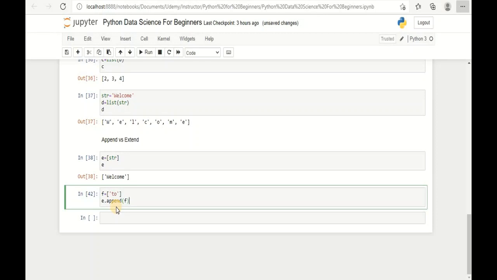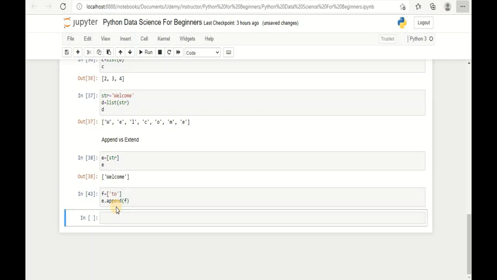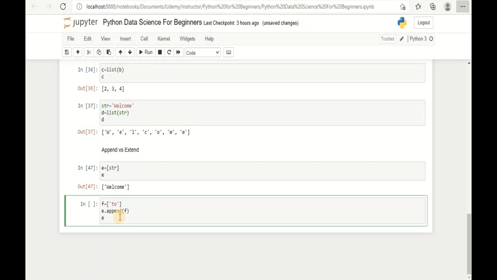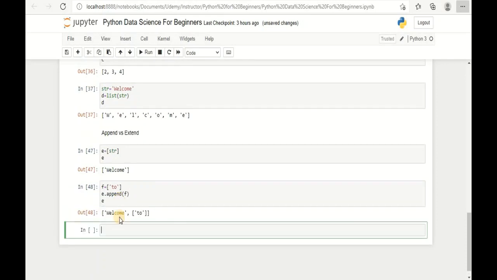Now let's run this code and let's display our list E. Let's enter E here and run our code again, and now we can see our list F has been appended into our list E. So we can see there is a nested list inside our original list.